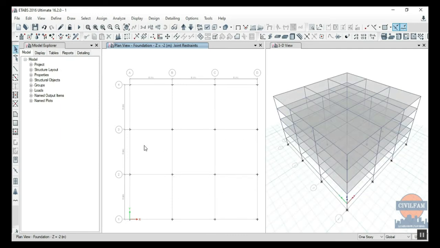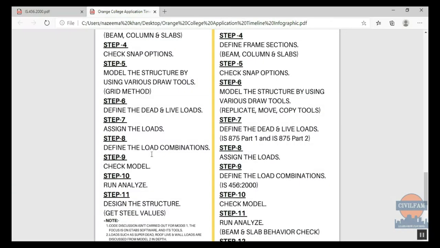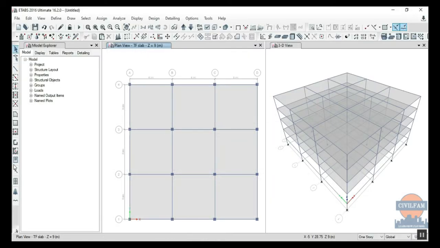Alright, so once you do that, your base is fixed, like how there is a footing and how it gets fixed like that. So basically what we have done right now is, we have completed model 5 or step 5 also, model the structure by using various draw tools. I have shown you almost all the draw tools except this shear wall draw tool and these bracings and these things which we use in advanced level. We don't use it at this level.